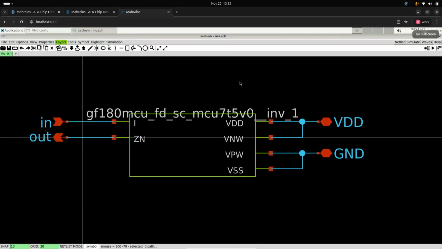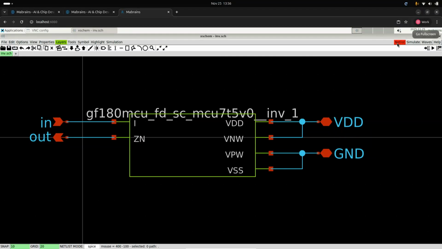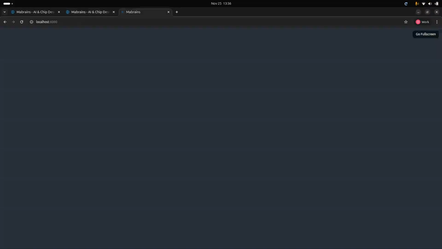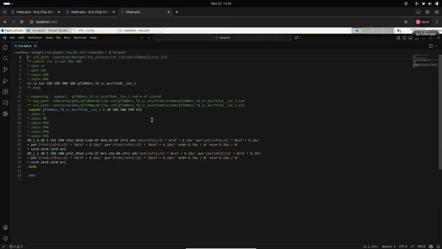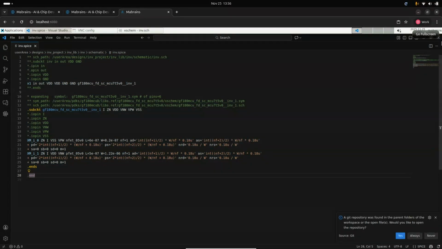We can also generate our SPICE netlist and our LVS. To generate the SPICE netlist, you go ahead to the options and you choose the SPICE netlist option. Then you press on netlist. This generates the netlist. You can also check that by going to the design manager. We have our SPICE netlist here. You can open it in VS Code. So this is our SPICE netlist. You can go ahead and review it.